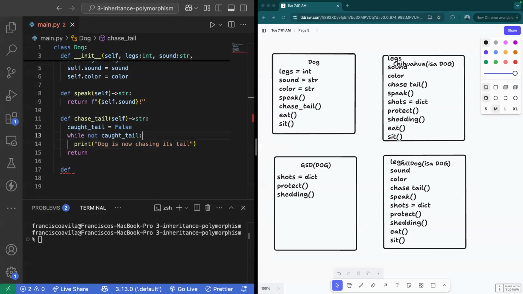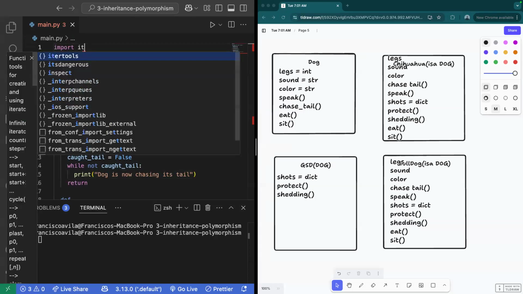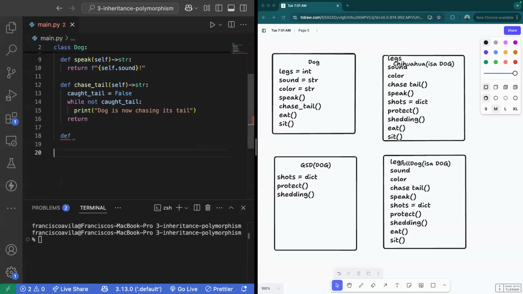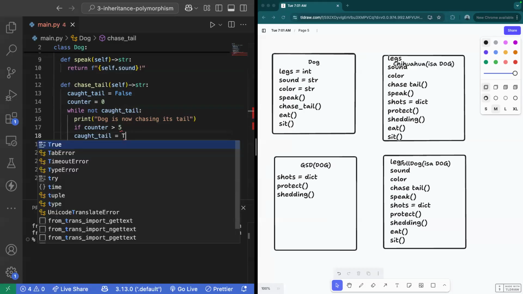Dog is now chasing tail. Let's get fancy with it. Why not? Let's import time. Let's do counter equal to 0 and say if counter is greater than 5, then cocktail is equal to true.